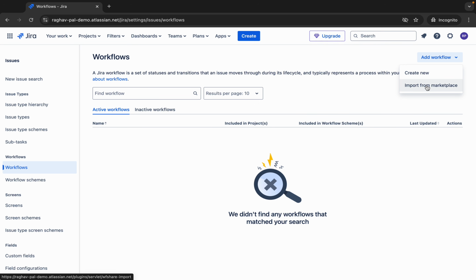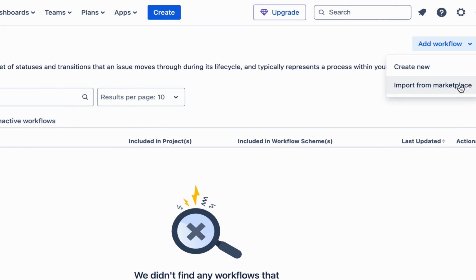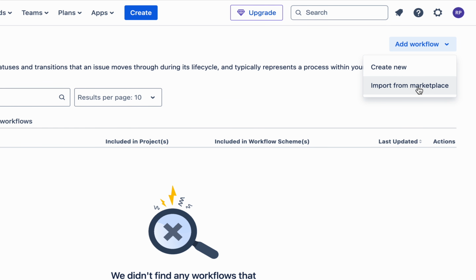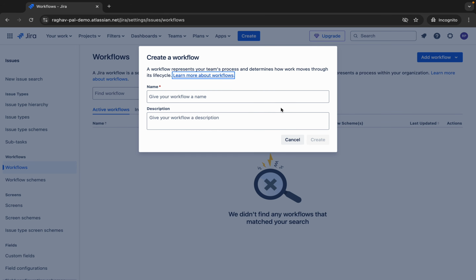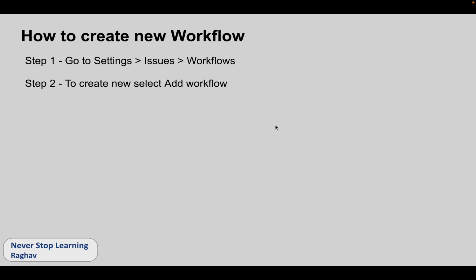Now there are some already created templates and workflows that you can get from the marketplace, which can be a very quick and easy option. But if you want to create your own workflow, you can click on this create new button. Okay, and then you can give a name. So this is what we have done, step number 1 and 2. Then we will create the workflow as needed.